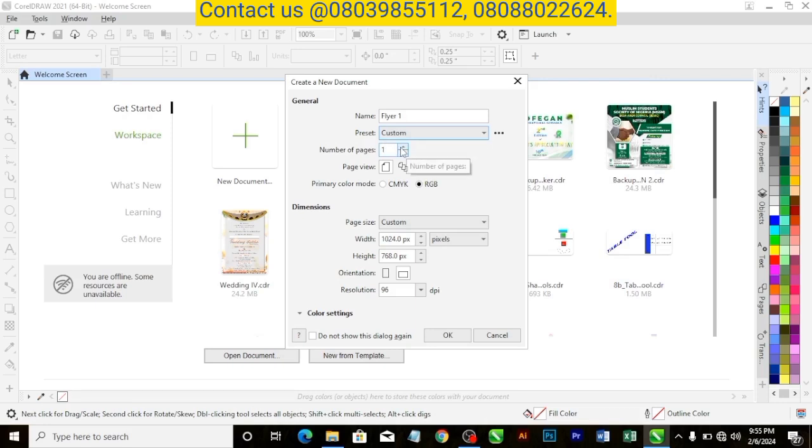Here you set the number of pages you want. If you want more than two pages, you can create 3, 4, 5. But I just want only one, so I'll set it to 1. This is how you want your pages to be viewed: should it be single, or maybe you want a multi-page view to show all the pages? I'll just leave it on single.